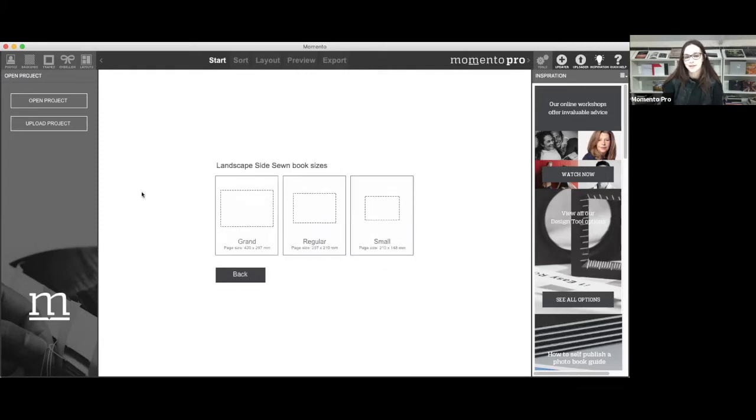In there, we have the different sizes that we offer. Just so you know, if you were to choose grand, you can order smaller on our website. However, if you were to choose a size like regular, you won't be able to order a grand size on our website, but there is a way to change the size of a project once you've started it inside of the Momento Pro software, and I'm going to show you that in a few minutes. Today, I'm just going to select grand.